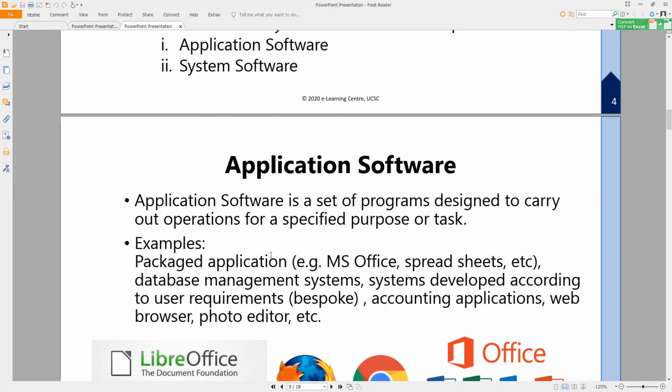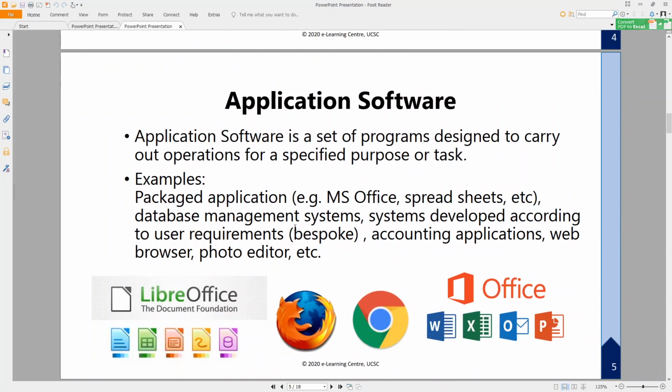For example, we have packaged applications like Microsoft Office or LibreOffice, which we've been doing for the past year. And then there are accounting applications, web browsers like Google Chrome, or even this PDF reader, Foxit PDF reader. It's also an application software. Then there are photo editors, GIMP, Adobe Photoshop. Softwares like that are called application softwares, and also systems developed according to user requirements, bespoke softwares.